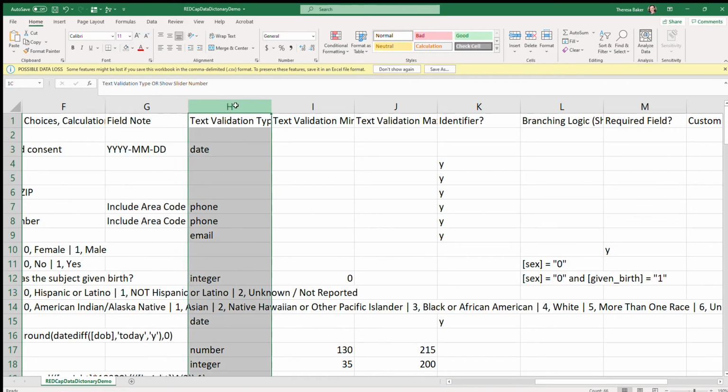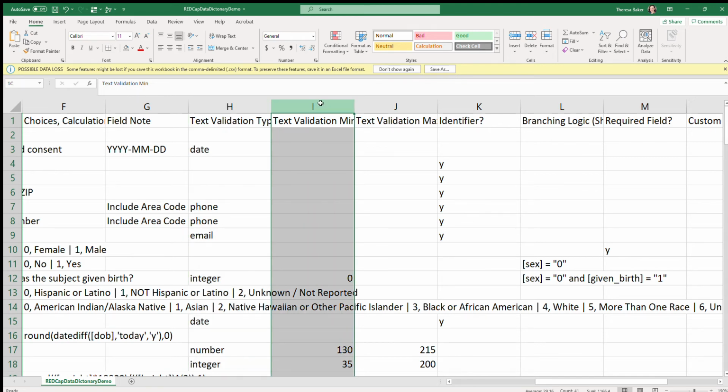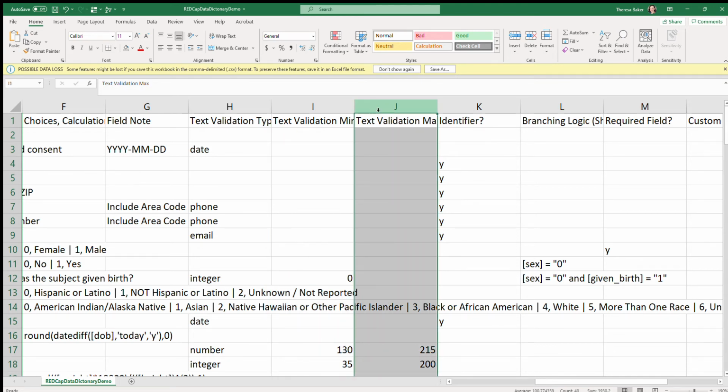Column H is where you have text validation. For a text field, you could call it a date, you could have a phone or an email, a number, an integer. There's all kinds of different text validation options. In the event that you do a number or an integer, you can use column I to indicate the minimum value, and you can use column J to indicate the maximum value.